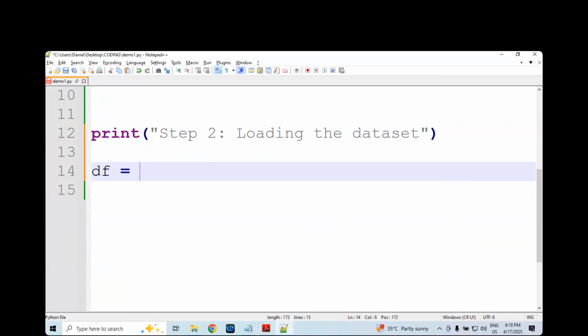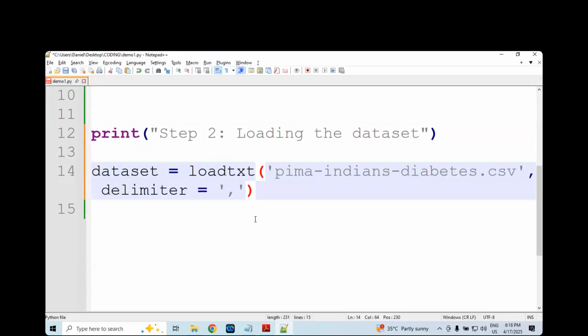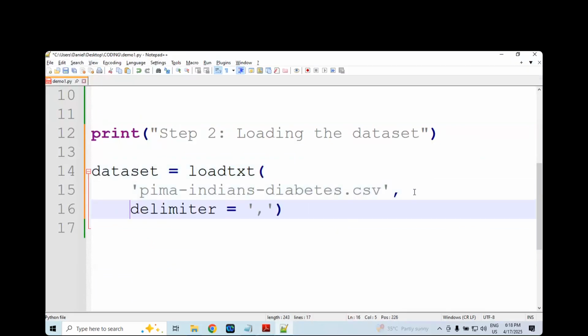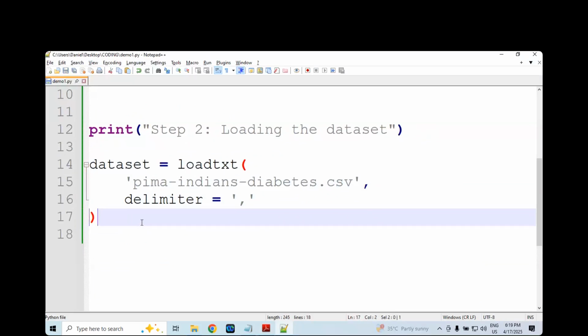df equals to, not df, I guess. We need to pull the data set. We need to get the data set.